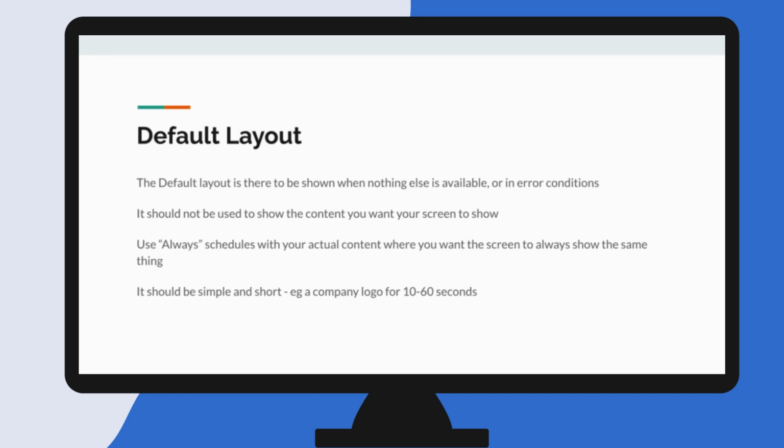The default layout is there to be shown when there's nothing else available, or if the player is in an error condition. You shouldn't use the default layout to show the content that you want to show on your screen. If you want to show the same thing all the time, instead of using the default layout, you should use an always schedule. The default layout should be simple and short, for example a company logo, and it should last between 10 and 60 seconds.